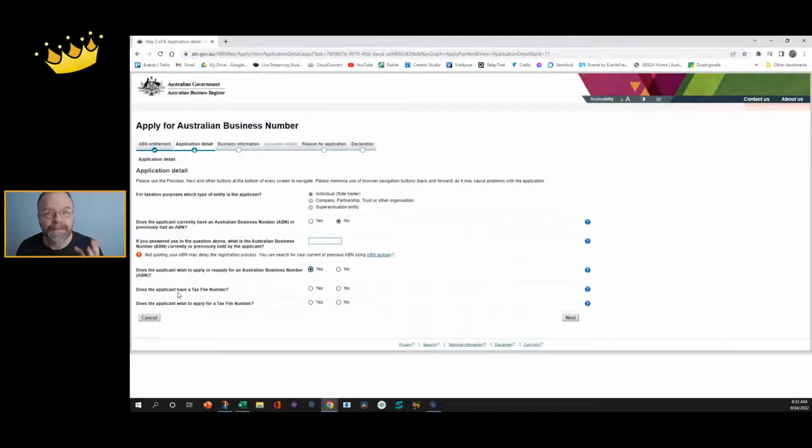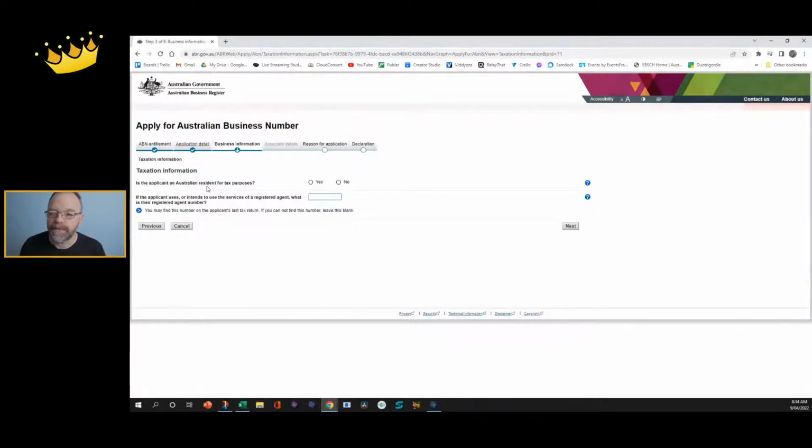Does the applicant have a tax file number? You should. If you are over the age of 16-ish, you should have a tax file number. Yes. Does the applicant wish to apply for a tax file number? No, we do not. Now, you'll see that there are no little asterisks next to any of these. That's interesting, but not required. So let's go next. Taxation information.